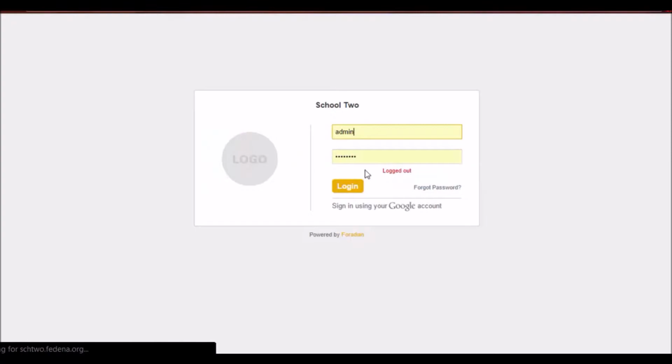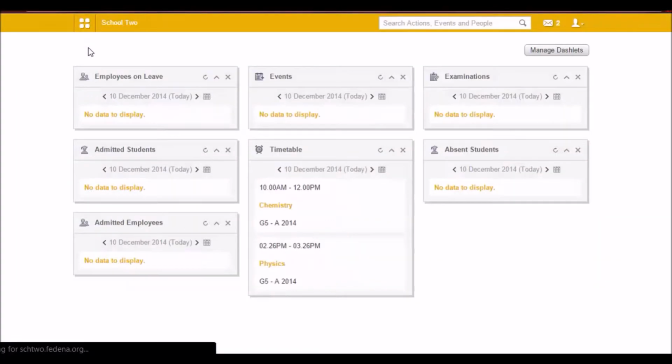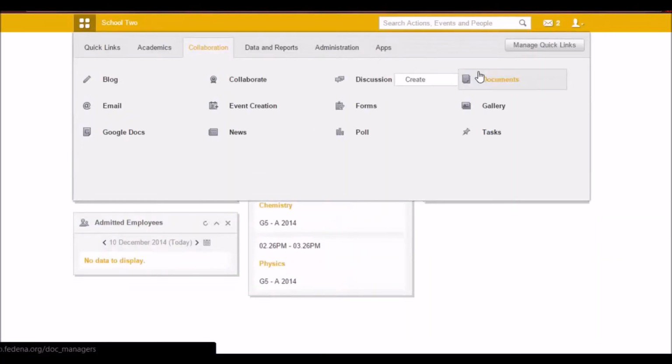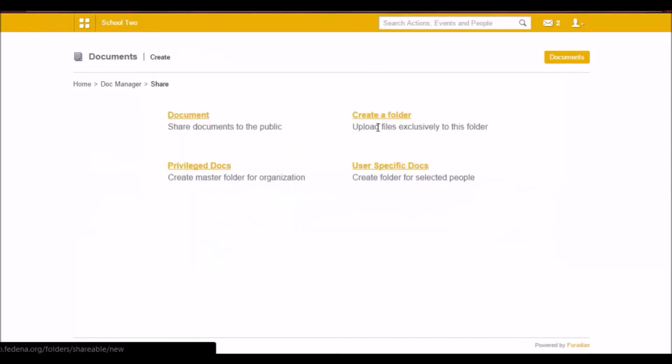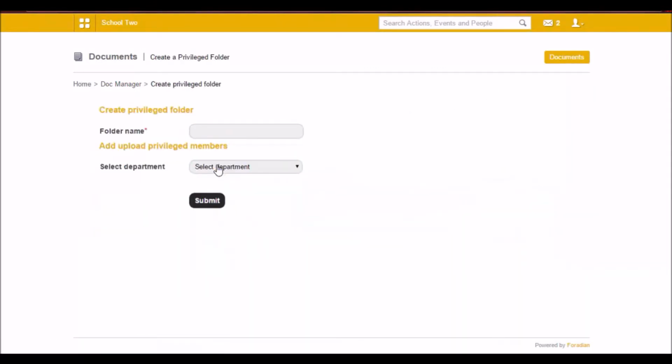Let me log back in as an admin to see the rest of the functionalities of Document Manager. The third one is privileged docs. Here I can create a folder and allow some of the privileged employees to be able to upload in that folder.